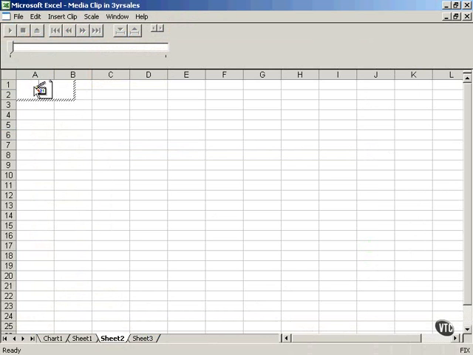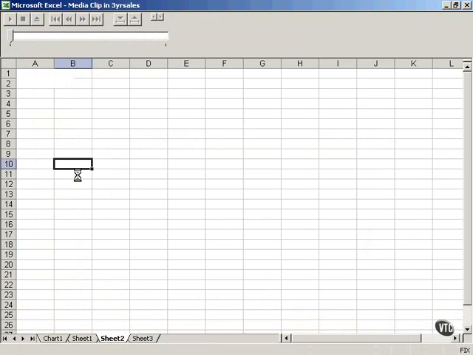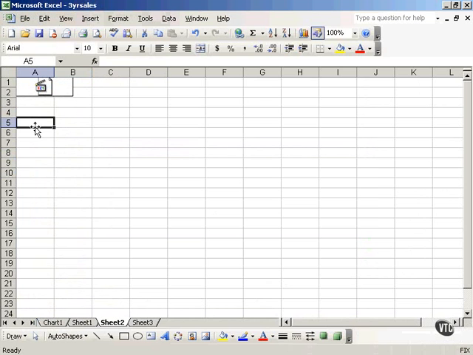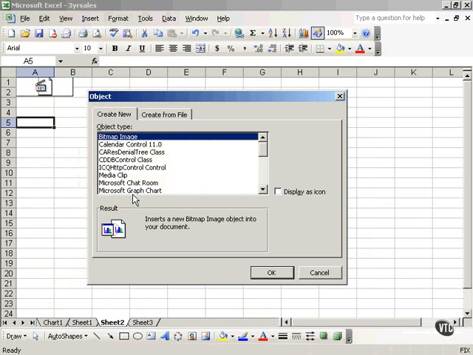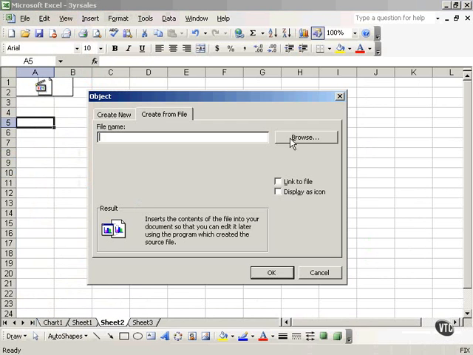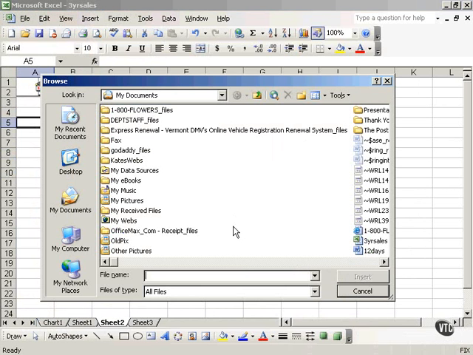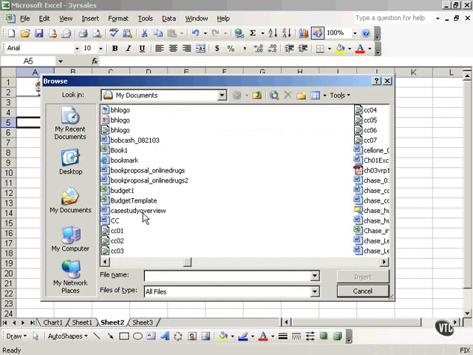Now, if you want to embed an existing object, such as an image, let's do this instead. We're going to click Insert. We're going to click Object. We're going to choose Create from File, and now we're going to browse until we find the file that we want to embed here. So for example, let's choose the Case Study Overview, and now we'll click Insert.